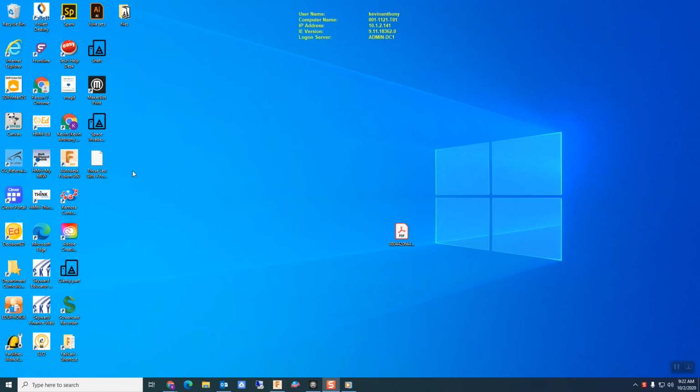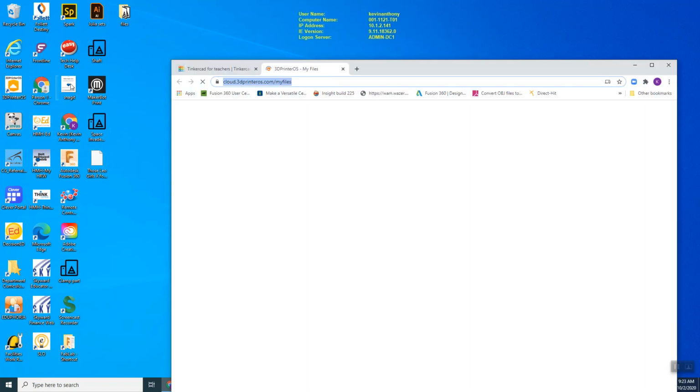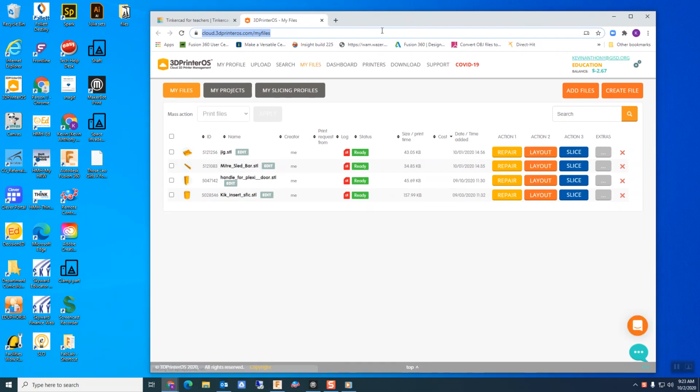Okay, continuing on, we have our STL file of our Space Invader guy here on the desktop where I saved it. That is a file type that is needed by the 3D printers to print, so .stl. So I'm going to open up my 3D printer OS, my link there on the desktop.